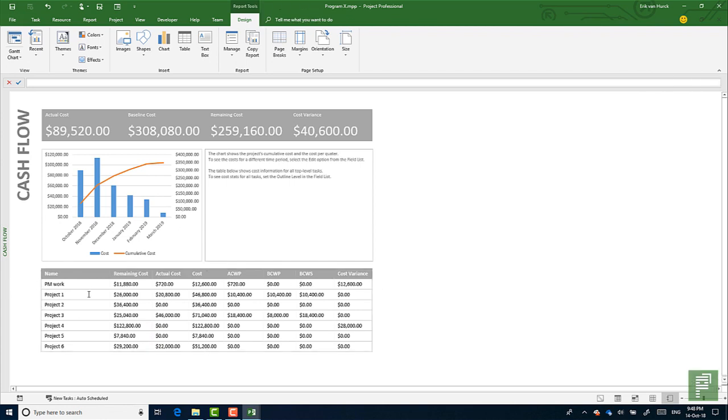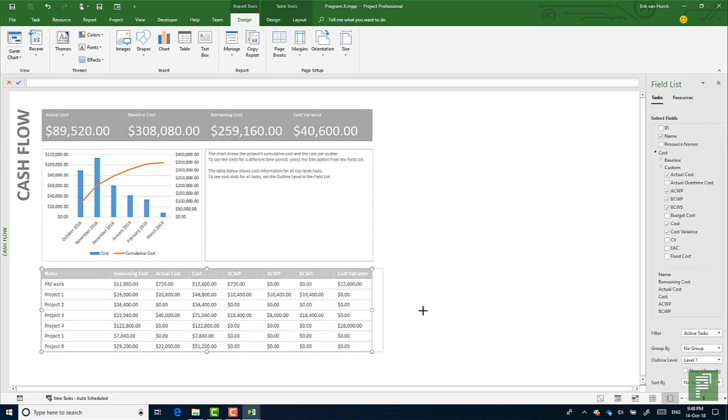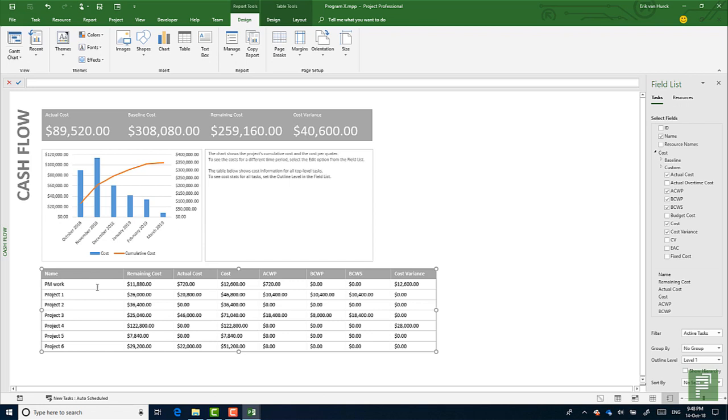So now you see that the PPM work has an over-allocation of resources and thereby an over-allocation of variance, which is a whole lot. And there's also a cost overrun in project 4. So this is a very nice, clean little report telling you more information about costs.